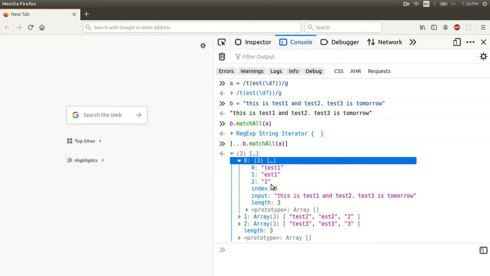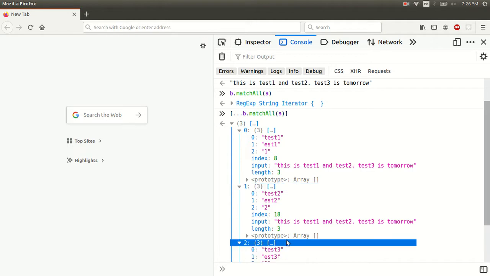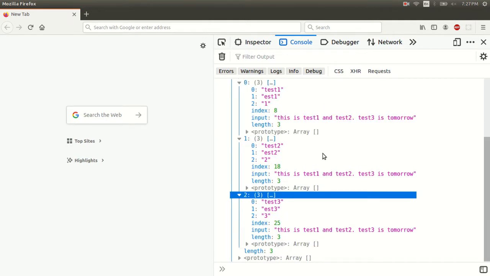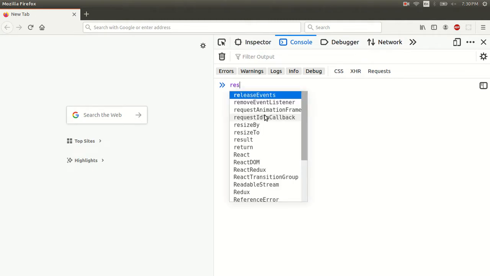Now if you further open it up, you will get some additional properties such as index, input, length, similarly for the first index and similarly for the second index. So index is basically the first matching which is found, length is the length, and then input is the input string. Next we'll save our results into a variable and we'll just loop through it.